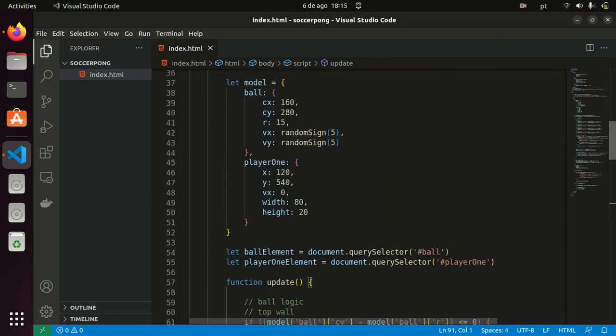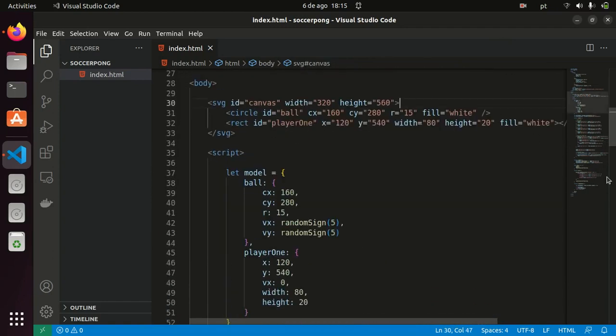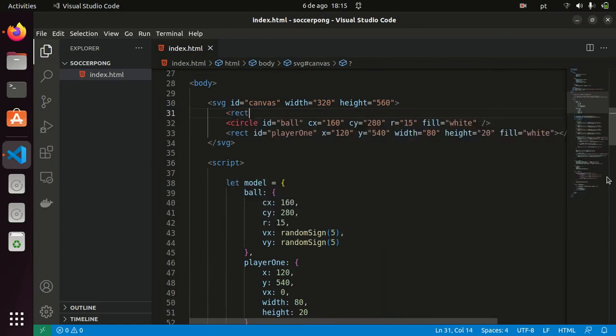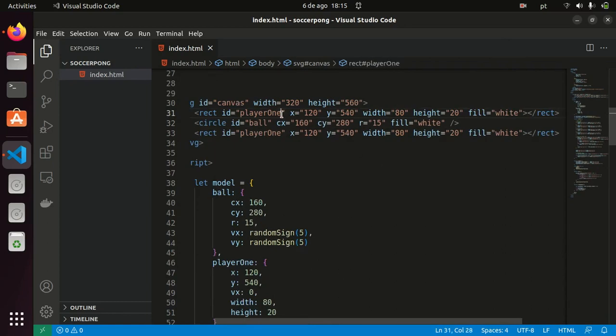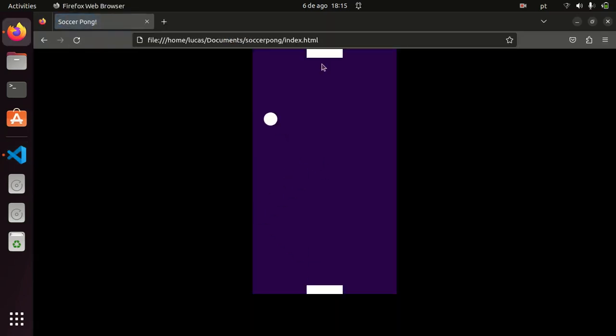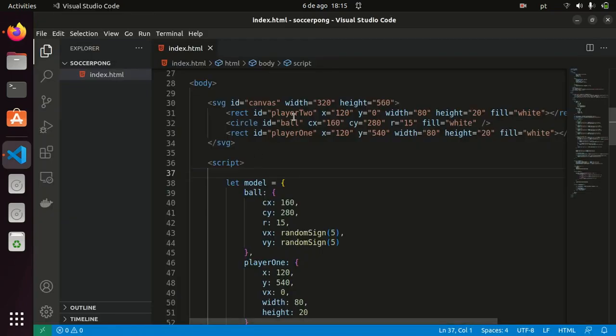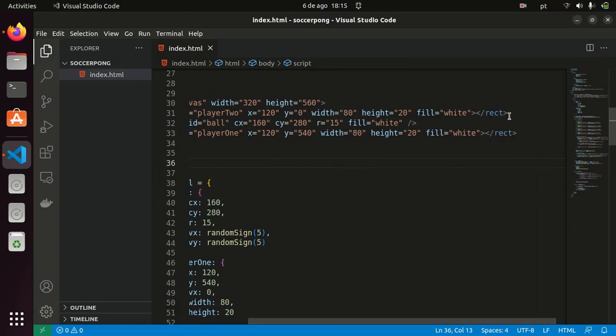Let's create our player 2. Alright, so here we are going to create a rectangle just like this one. Let's just copy. The ID is player 2, and the top left corner, in this case the x coordinate is the same, but the y coordinate is 0. Let's save and see. Yeah, this is where the player 2 should be. And this player 2 is going to move, it's going to follow the movement of the ball, so its movement is going to be automated.